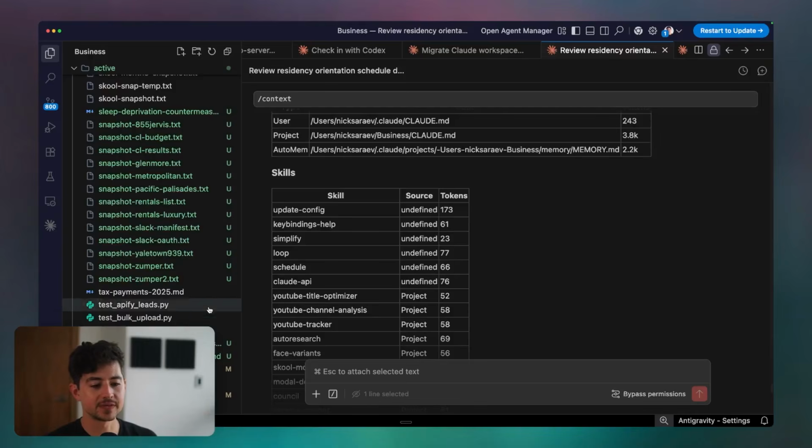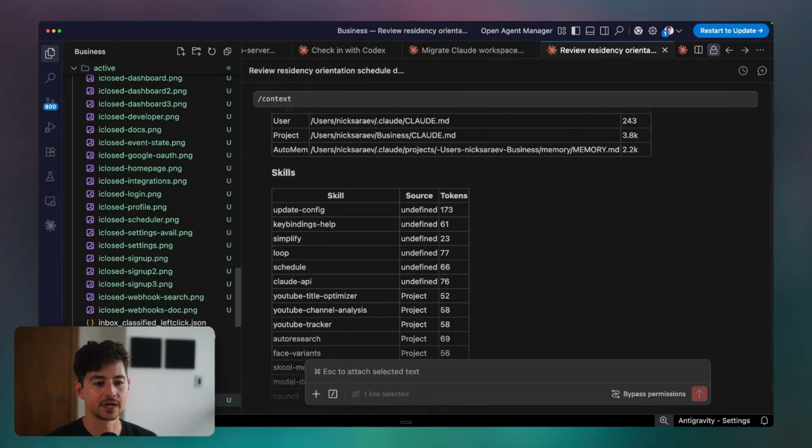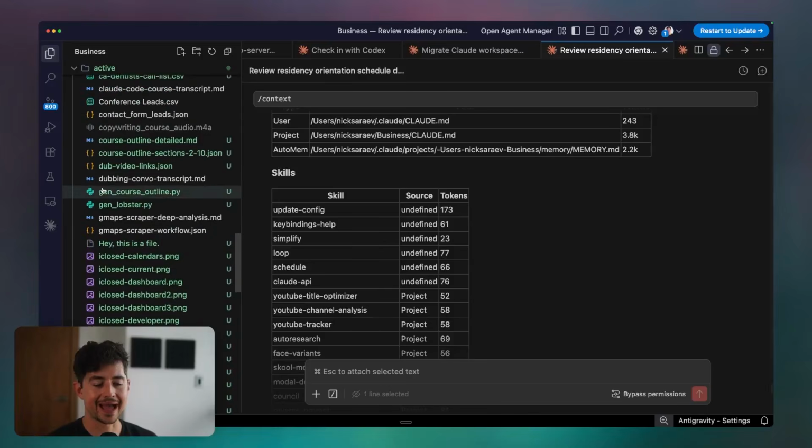Now, another thing that'll happen reasonably often is, because we're not dumping stuff into our root, we're going to end up dumping a lot of stuff into active, right?